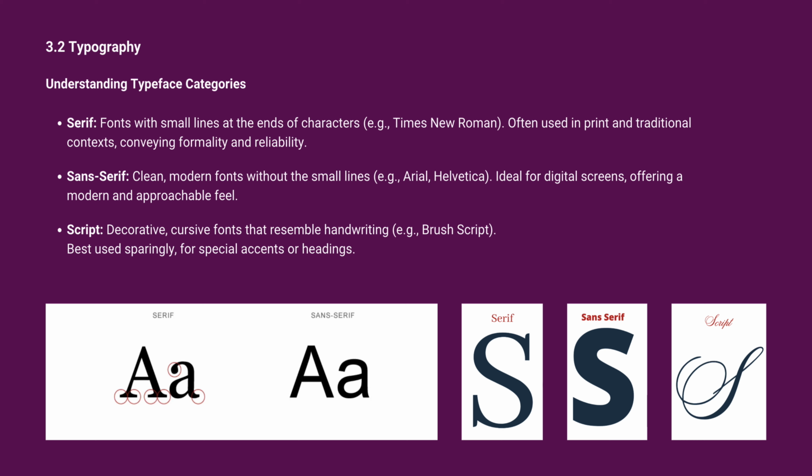Then we have the sans serif. These are clean modern fonts without the small line or the stroke. So this is an example of a sans serif. Sans is from the French word for without. So if you translate this, it means without the stroke or without the line. The last one here on the list is the script. These are decorative, cursive fonts that resemble handwriting. This is an example of a script.